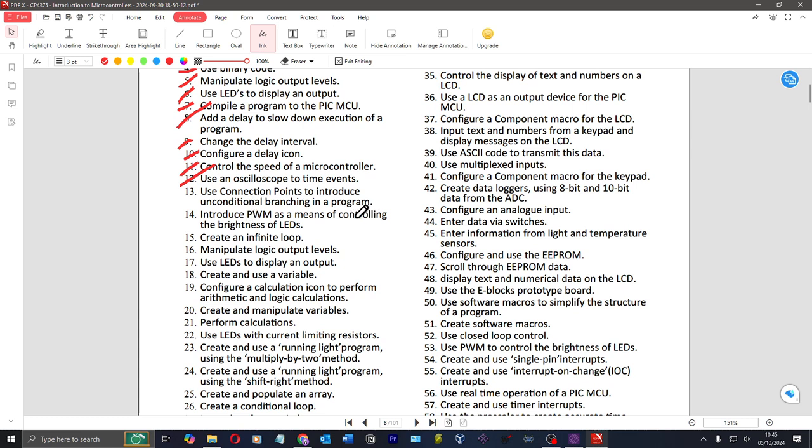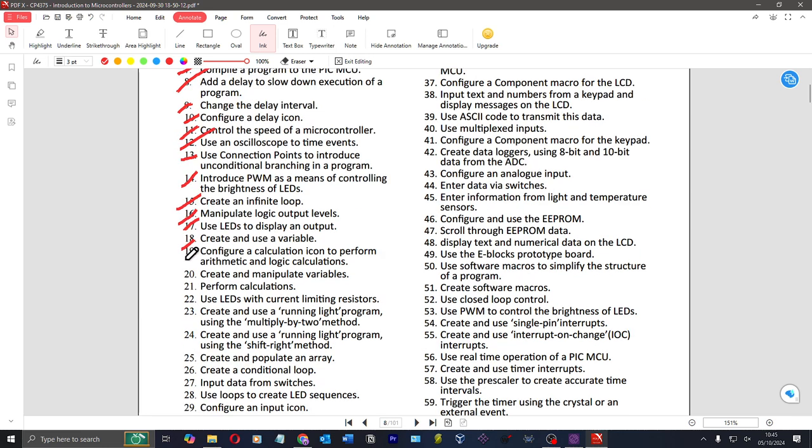Use connection points to introduce unconditional branching. Yep. Introduce PWM, kind of. Yep. Create an infinite loop. Yep. Manipulate logic outputs. So far, this is all fair enough. This is all good. Configure a calculation icon to perform arithmetic. Configure a calculation icon, yep. Create and manipulate variables, perform calculations. Aren't they the same thing?